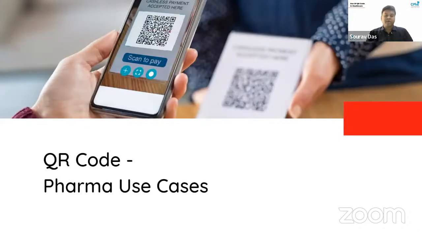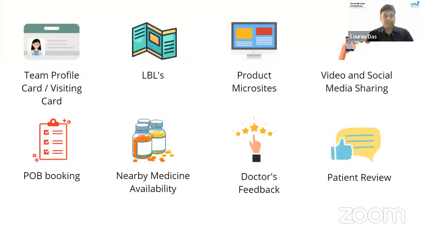Some of the pharma use cases, these are the quick use cases which I will be taking you through, like what pharma can do on an immediate basis. Something like a team profile card or a visiting card. Majority of the pharma staff are in the field. Every time there is a vacancy, a new person comes in. Sometimes the visiting cards are not available. We spend our money on the visiting card.